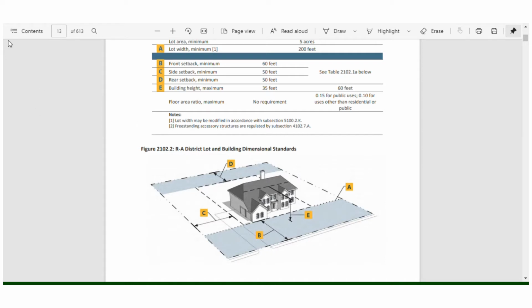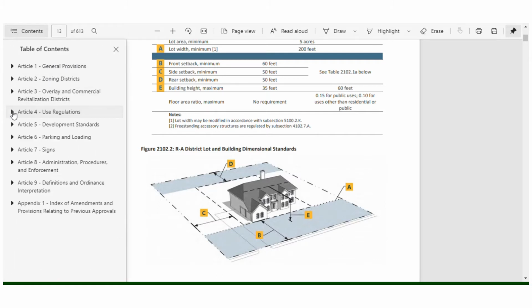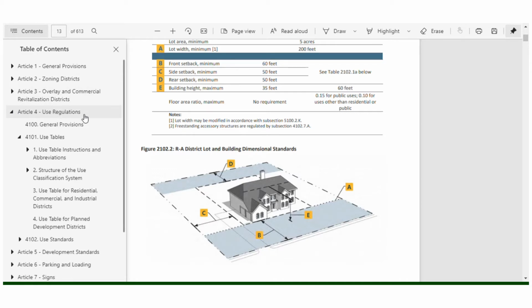You can also navigate the document through the left-hand side. We do have a table of contents bar with bookmarks here. You can expand or collapse the different articles and subsections using this tool. So we'll use this to navigate to the use tables.